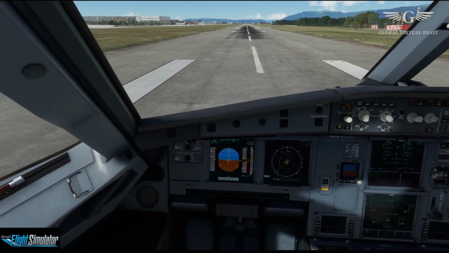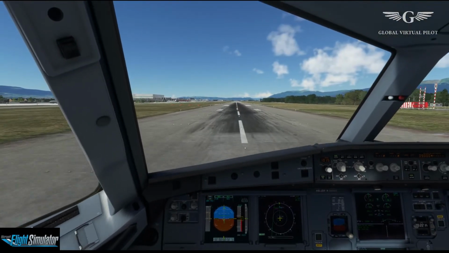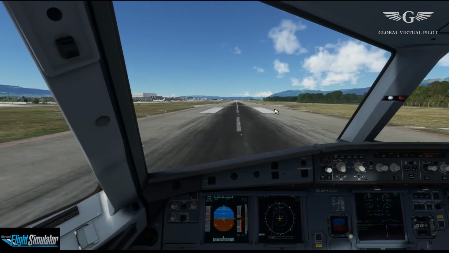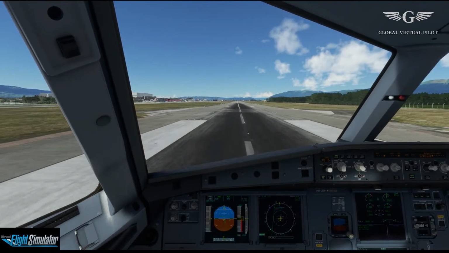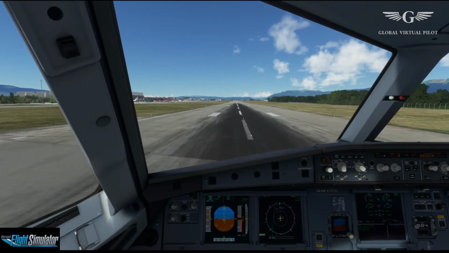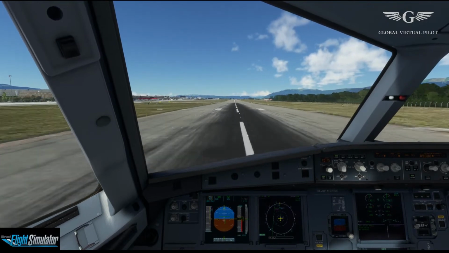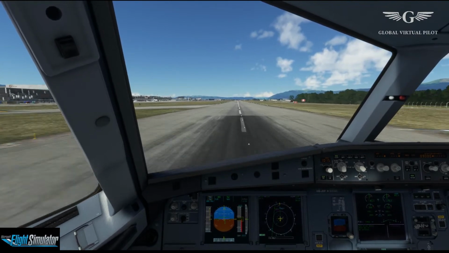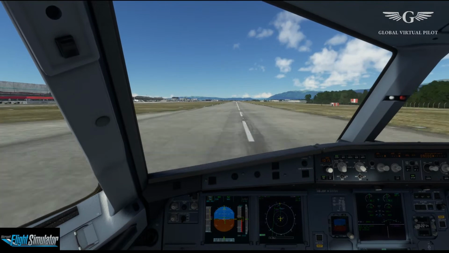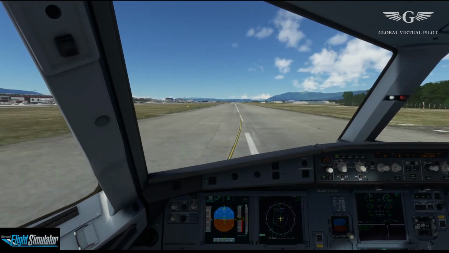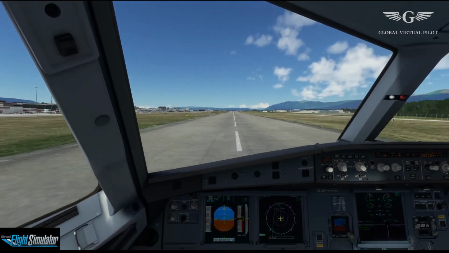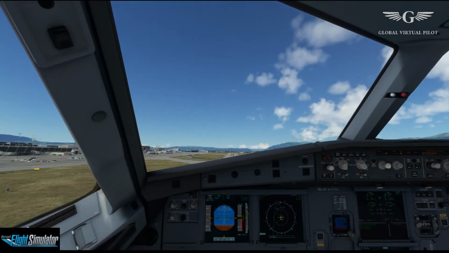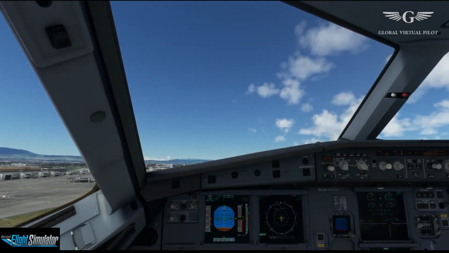Manual flex, SRS runway, auto thrust is blue. 80 knots. 100. V1. Rotate. Positive rate, navigation, gear up.